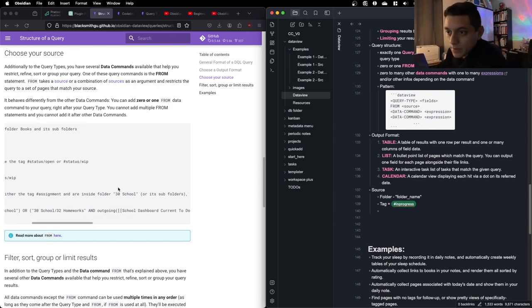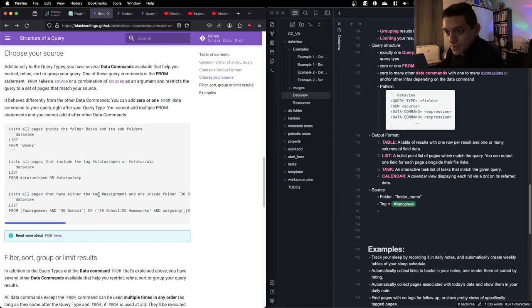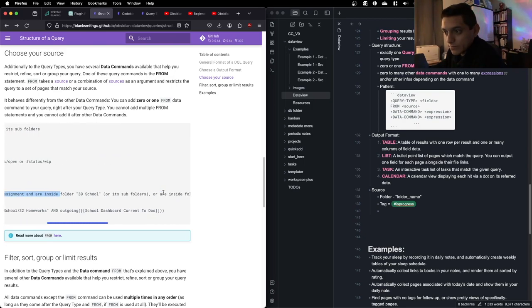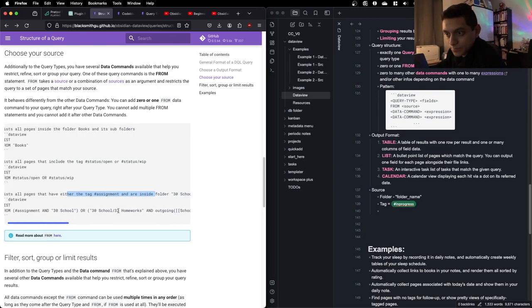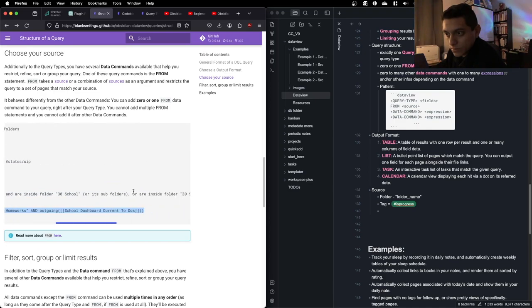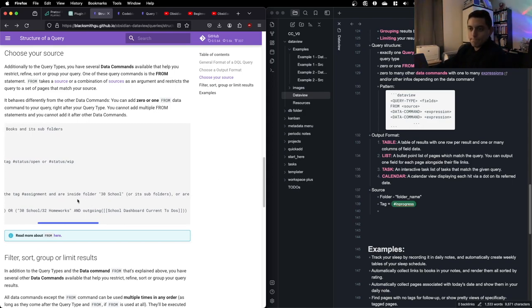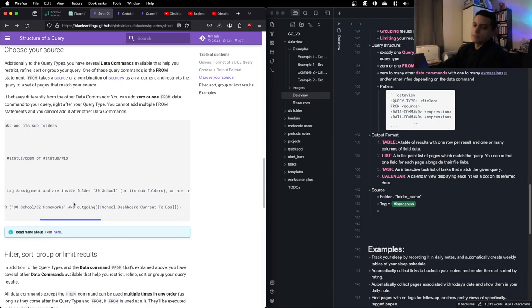Let's see. List all the pages that are inside of the folder homeworks and are linked on the page school dashboard, current to-dos, outgoing, and are linked. Oh, I see.